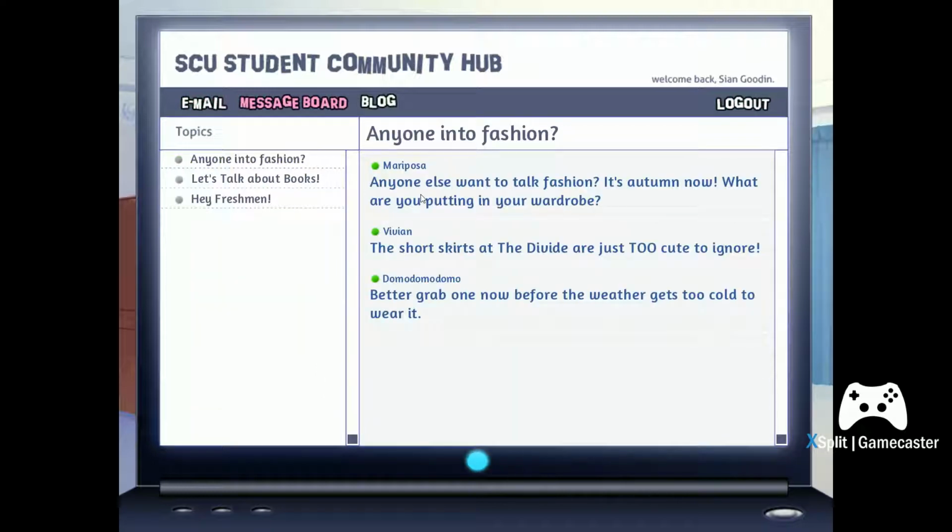Anyone into fashion? Anyone else want to talk fashion? It's autumn now. What are you putting in your wardrobe? The short skirts at Divide are just too cute to ignore.